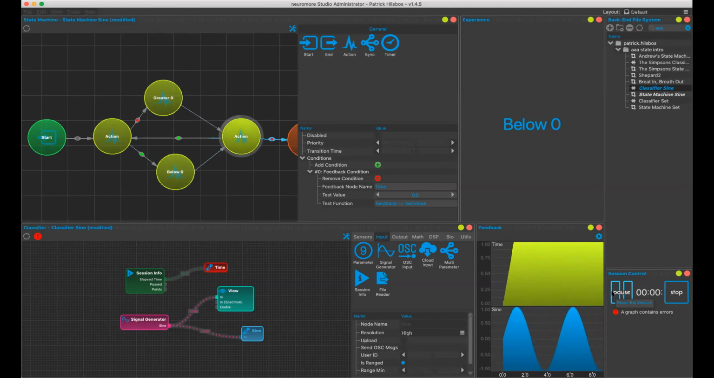All right, and as you can see, it's pretty nice to debug. You can always see what's happening. If conditions are true, then they become green. If they're not true, they become red. And now we have that endless state machine that tells us if the value of sine is currently below or greater than 0. It's a super basic example.